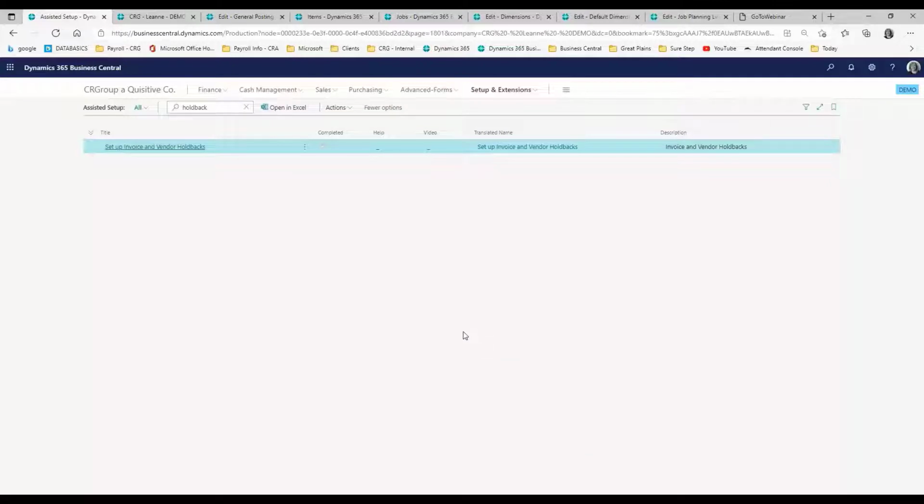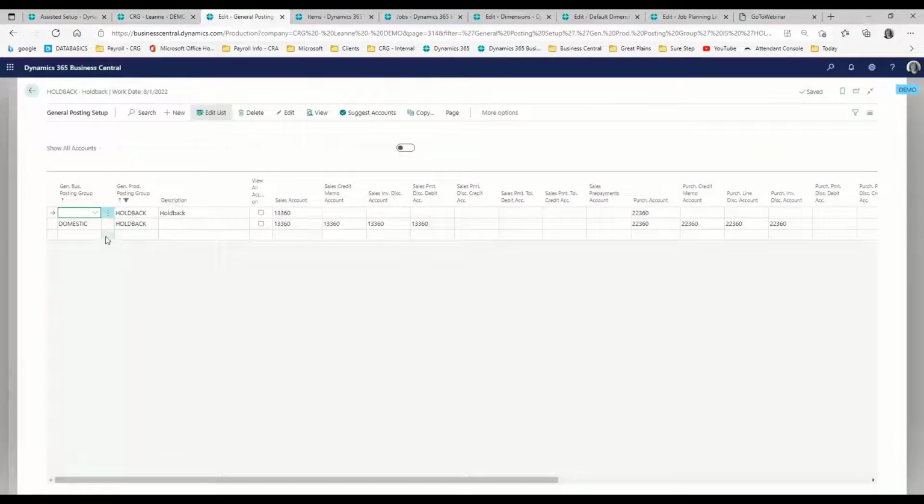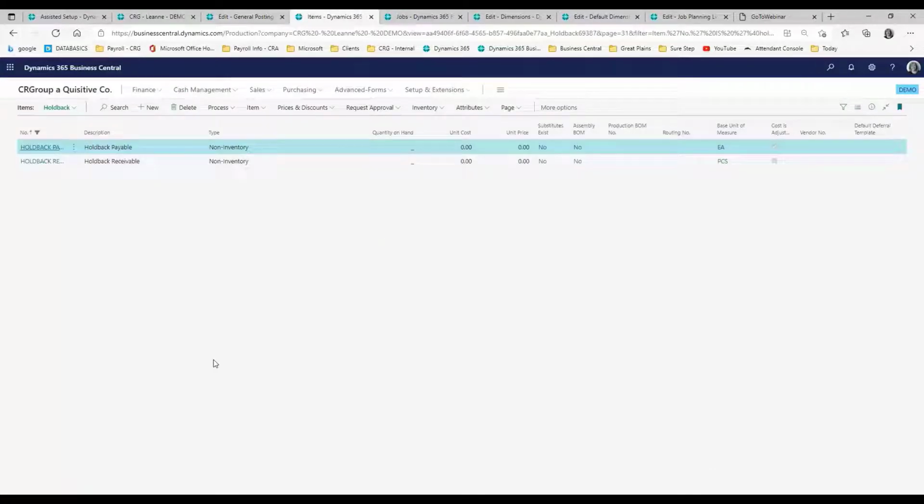Now there's a few other setups we need to do before we can get started. We need to set up two general ledger accounts, one for the holdback receivable and one for the holdback payable. The next thing we need to do is set up a holdback posting group, which we will assign to the items. Next, set up two non-inventory items, one for holdback payable and one for holdback receivable.